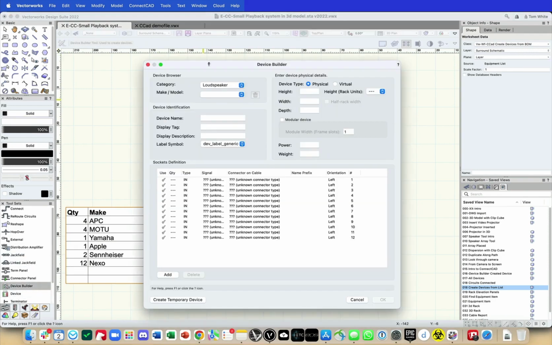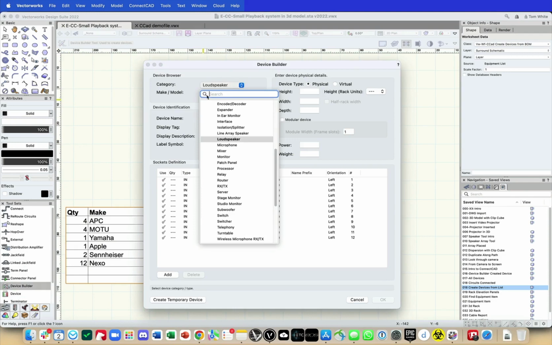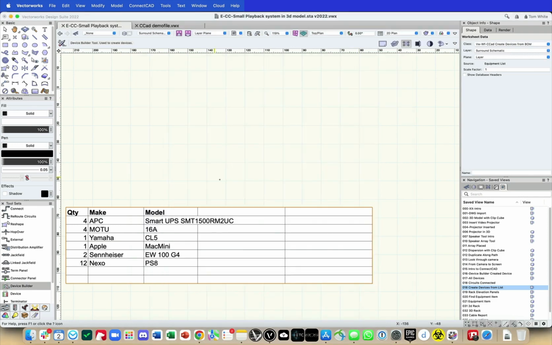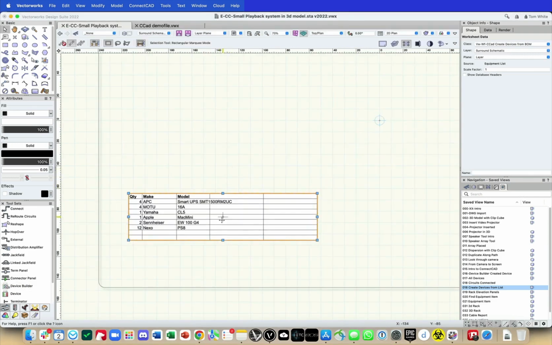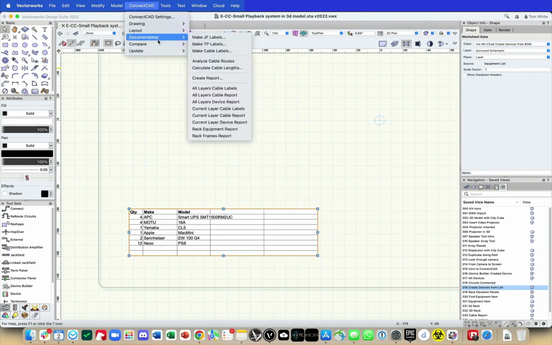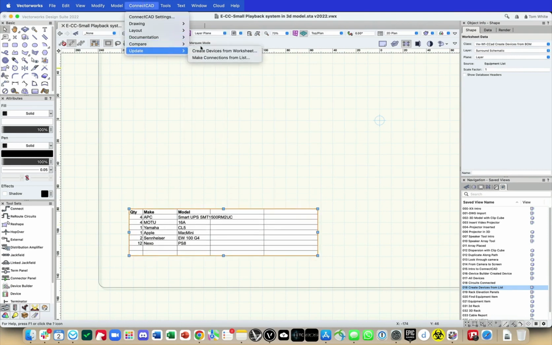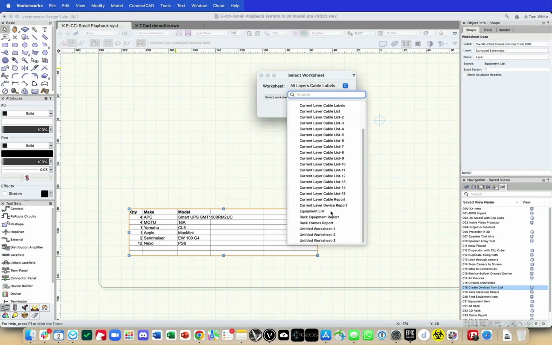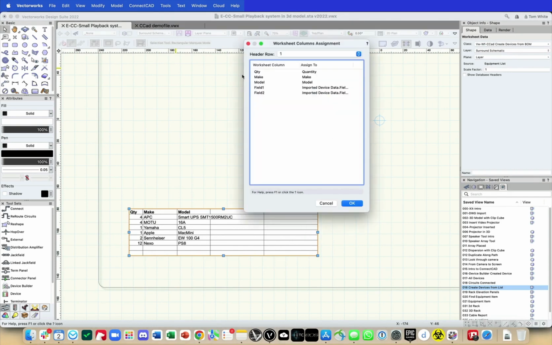is to use the device builder and just check that you've got things as they should be in terms of how they are named, etc. So make sure that they use the same names as those that are in here. And then quite simply, it's just a case of ConnectCAD, create devices from worksheet, and the worksheet is called equipment list. Click OK. So this is how it's going to work.